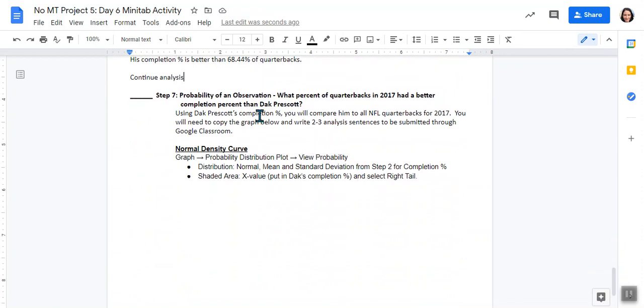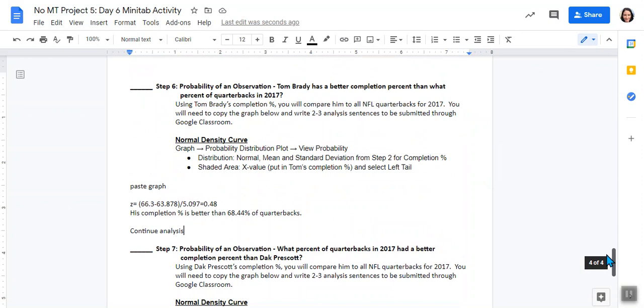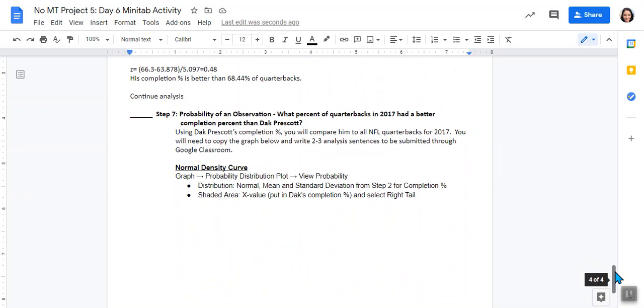All right, so now what you're going to do for Dak Prescott is the same thing that you did for Tom Brady. However, this time it's asking what percent of quarterbacks had a better completion than Dak Prescott. So when you use the z-score table, you're going to find the number that is less than Dak Prescott, and then you're going to subtract that number from 100% to find the percent that is better than Dak Prescott. So you'll do the same thing with the z-score. You'll still find the percent.